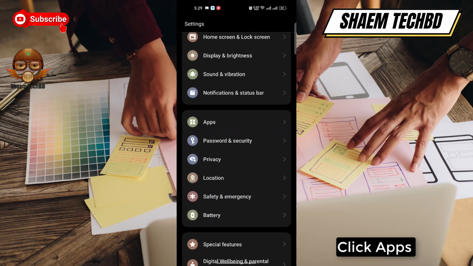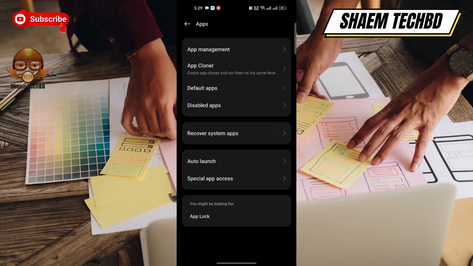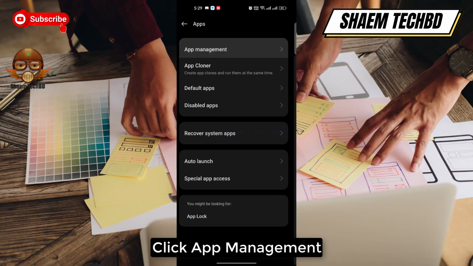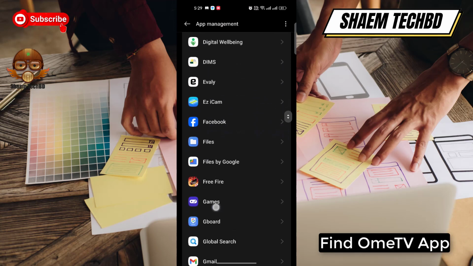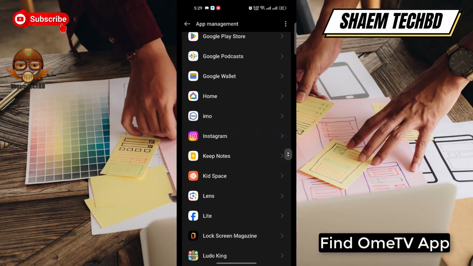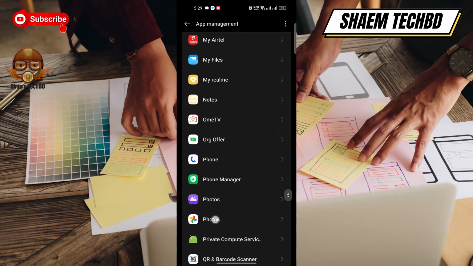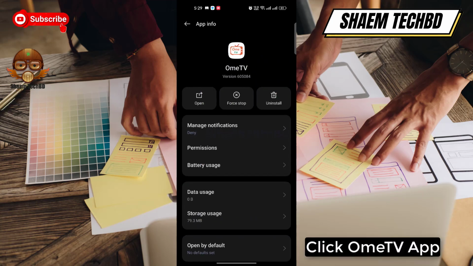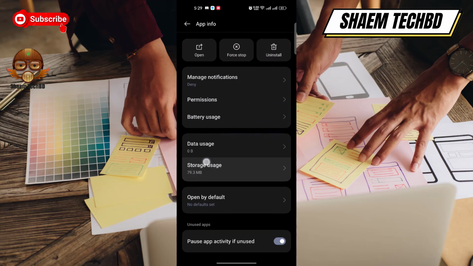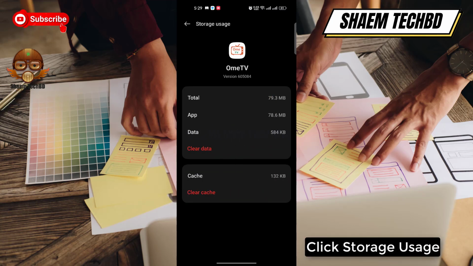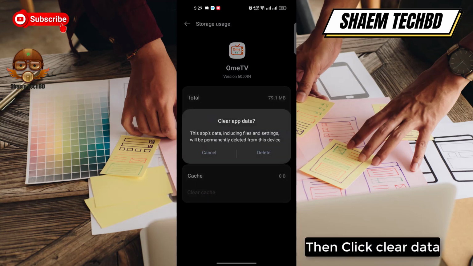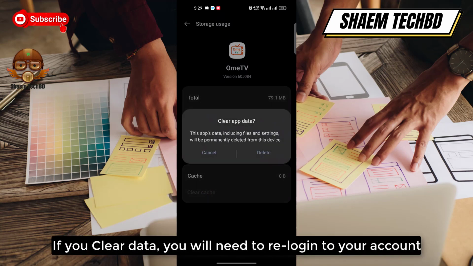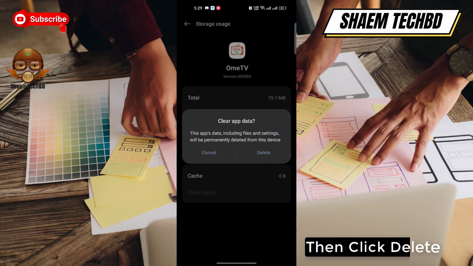Click apps. Click app management. Find the OmeTV app. Click the OmeTV app. Click storage use. Click clear cache. Then click clear data. If you clear data, you will need to relog into your account. Then click delete.